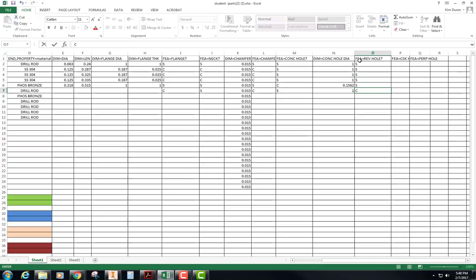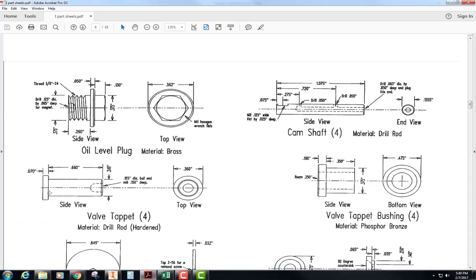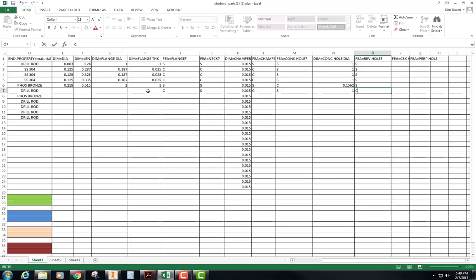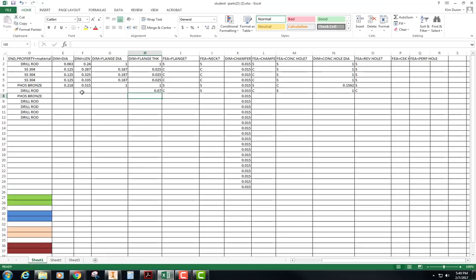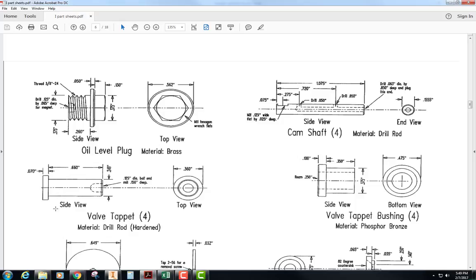We have a flange thickness. What is that? Flange thickness right here is 70 thousandths. You see that? So I'm going to go in here and I'm going to put 70 thousandths in. The flange diameter is going to be different, and that is 0.36. So I'm going to put that in here. Flange diameter, 0.36. Now what's the overall length? And we're going to allow this to compute. 70 thousandths plus 0.66.